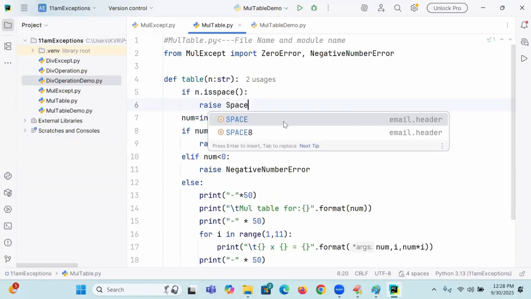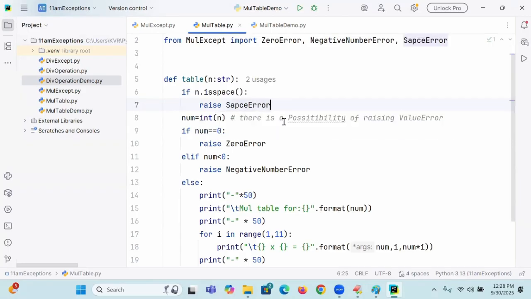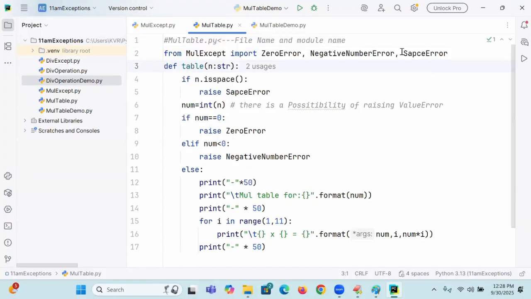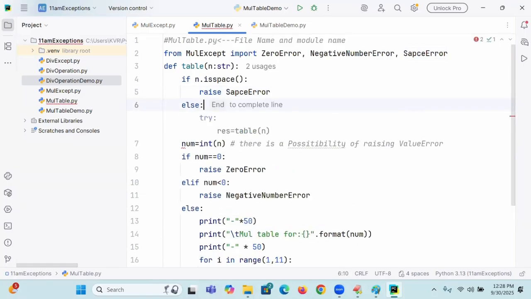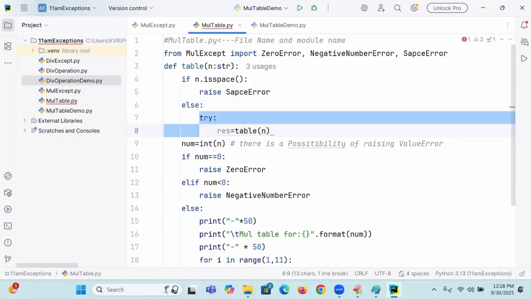Space error. Space error. Yes. Is space error already defined in my system or not? Yes, it is defined. Space error. If it is not space, else this is coming to where? Else part. Here I am going to write it.